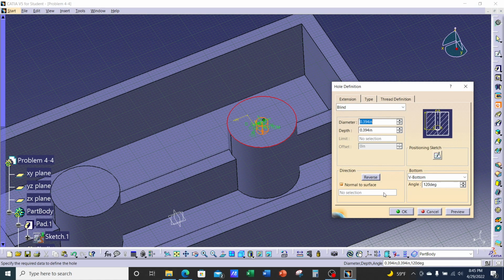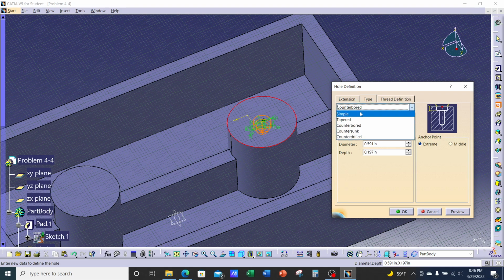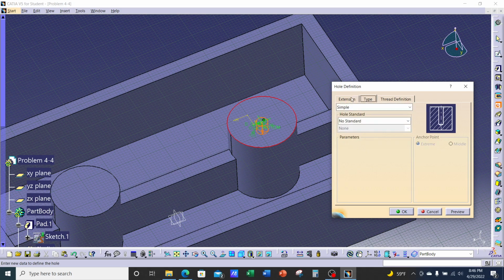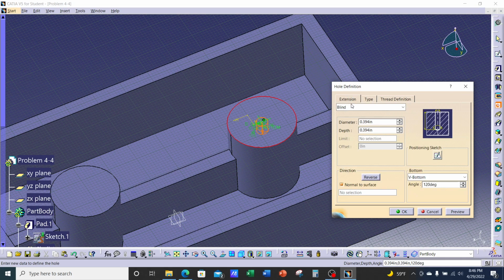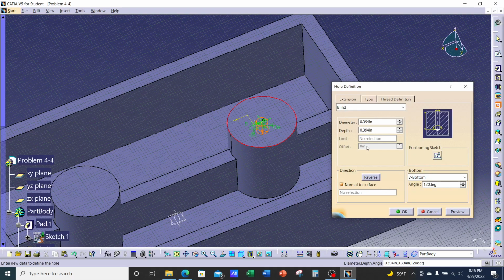Notice it centers it. Okay, and make sure we have a simple hole. If we go to type, make sure it's simple and not counterbore. Counterbore will do double holes, right? We want it to be simple. Let's go back to the extension tab. And I already forgot the diameter, 1.80. So our diameter is 1.80.